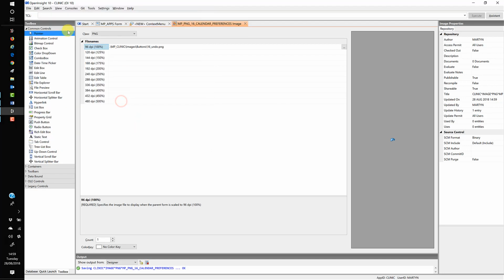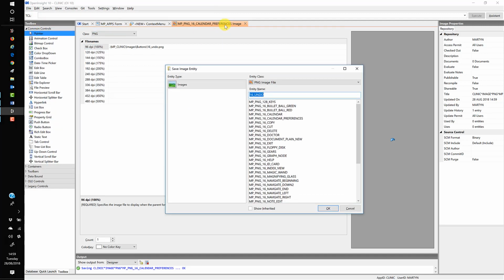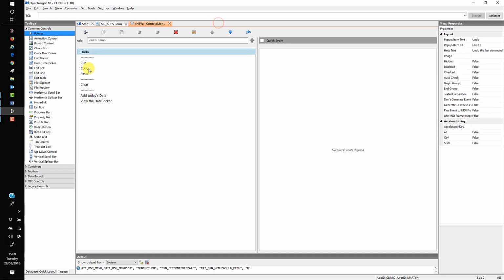That one there. Don't do save, we want to save as. Remember, if you do save, you're going to overwrite your calendar preferences image, which will be a bad thing. So we'll do a save as. Okay, that gives us our two images.